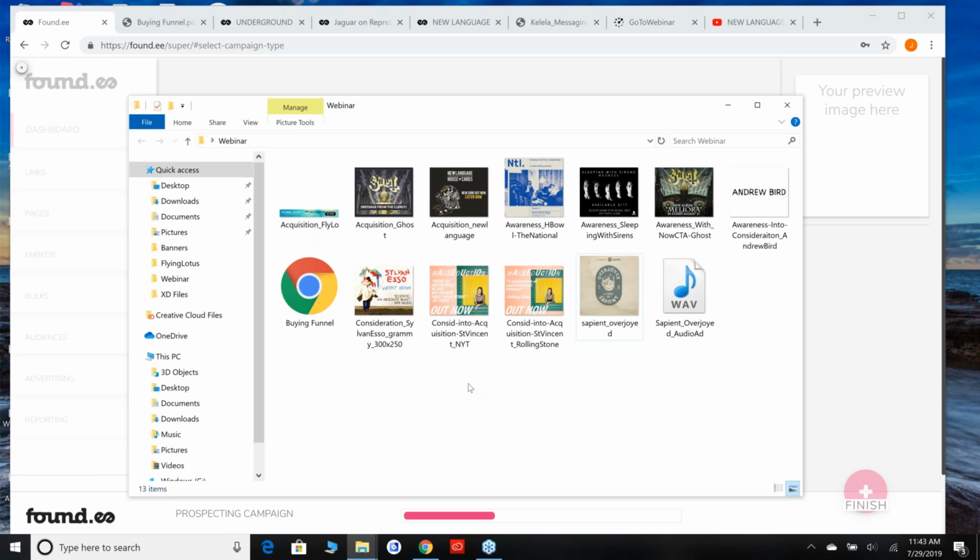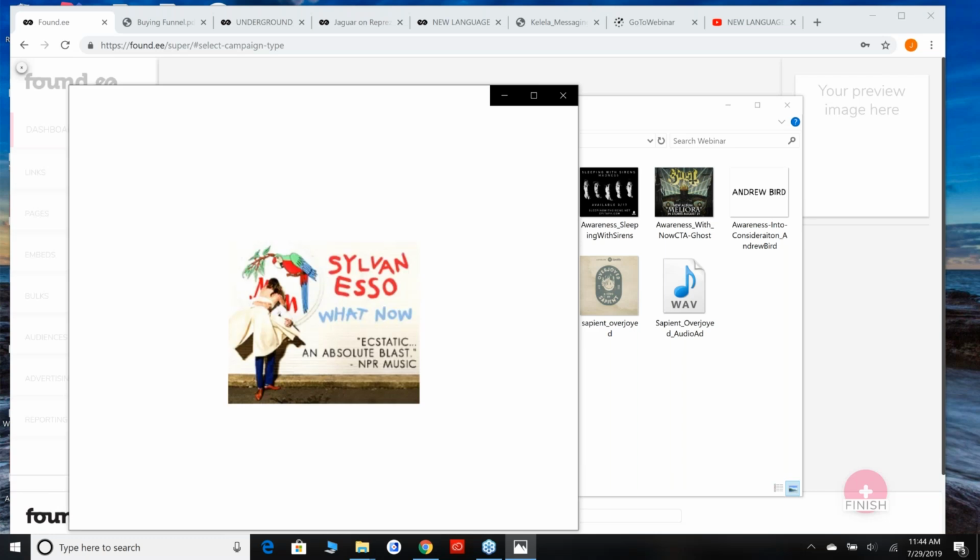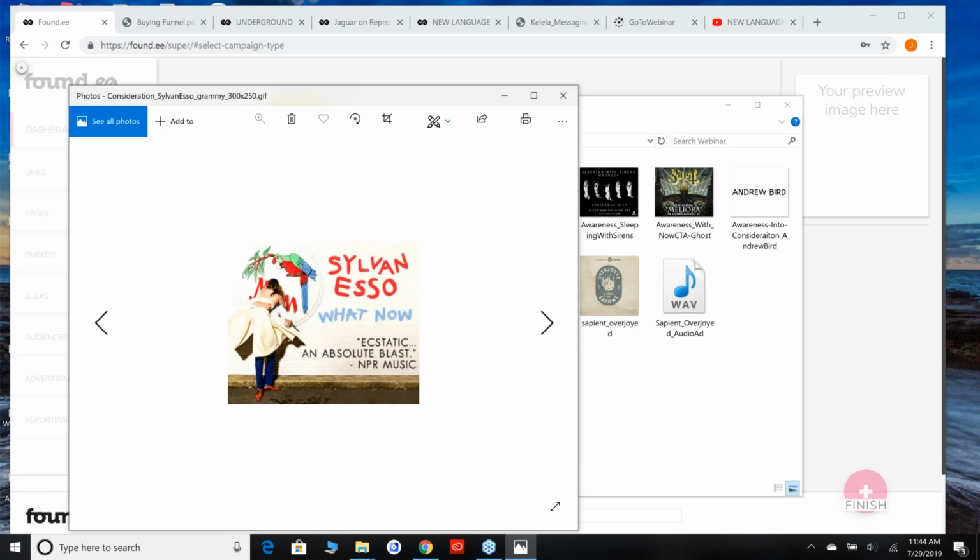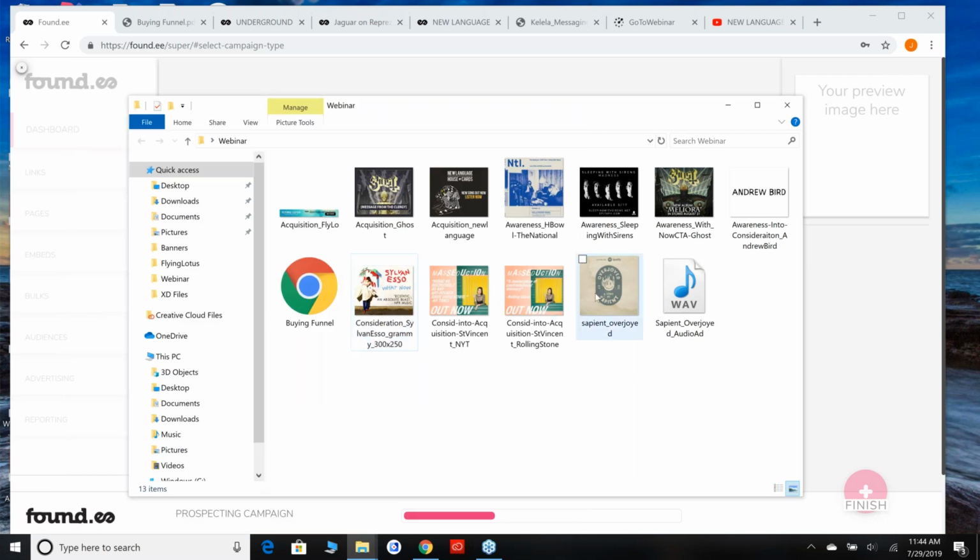And if we're reaching people in the consideration phase, then we want to use that as an opportunity to be compelling, but not tell people the same message they've already seen before. So a lot of times people will use things in a consideration campaign like what you see here, which is a quote from NPR Music: ecstatic, an absolute blast. You can use third-party validators like that. You can have some really interesting things.